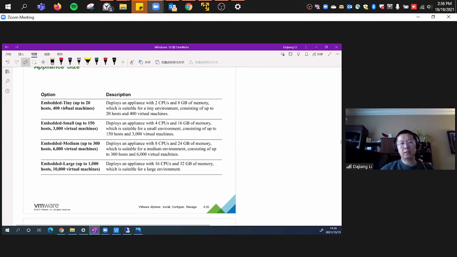Normally we start with the smaller one. If your company is small, you start with the smaller one because we can always grow up. But the issue is if you start with the big one, it's hard to reduce the size. This is very hard.